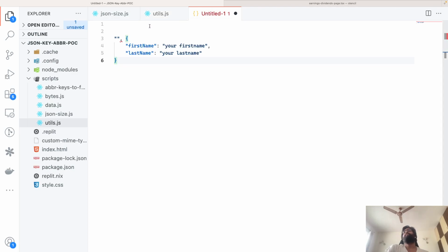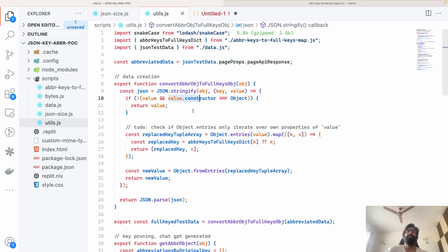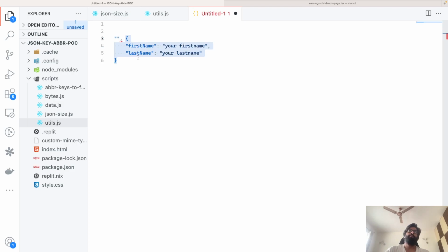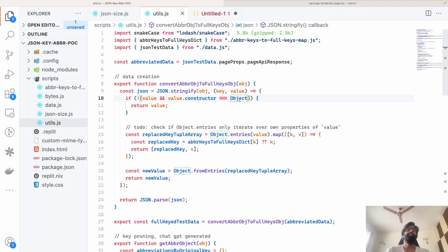For each value that we get for a key, we check if it is an object literal. We do this by checking if the value's constructor is Object. If it is not, then we return the value directly. We cannot do anything with it because it is not a key-value pair. This value could be arrays or primitives and everything.